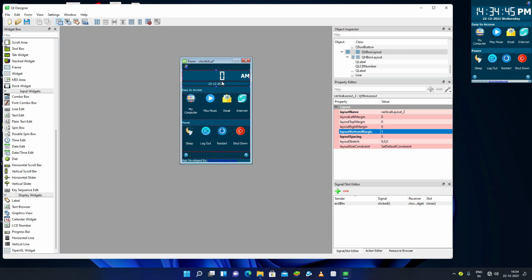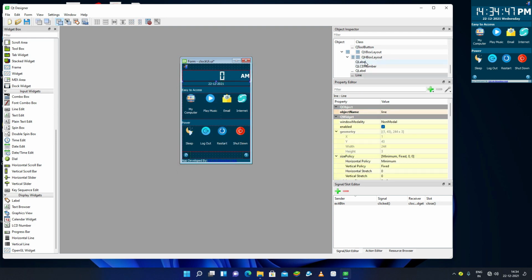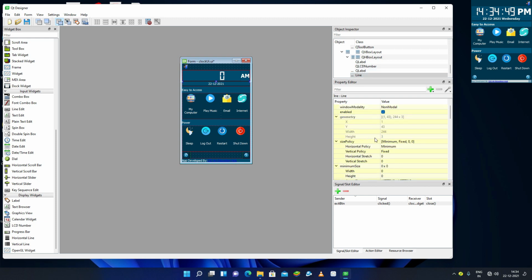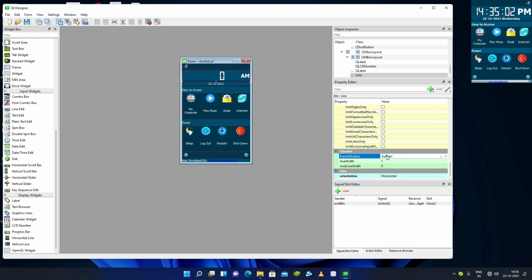And for this horizontal line, I can add some of the things like I can make it bold, right? What are the things for this? Sunken, this is the sunken. I can change it to plain actually, and under the plain it is not so good. Yep, you can change it also.